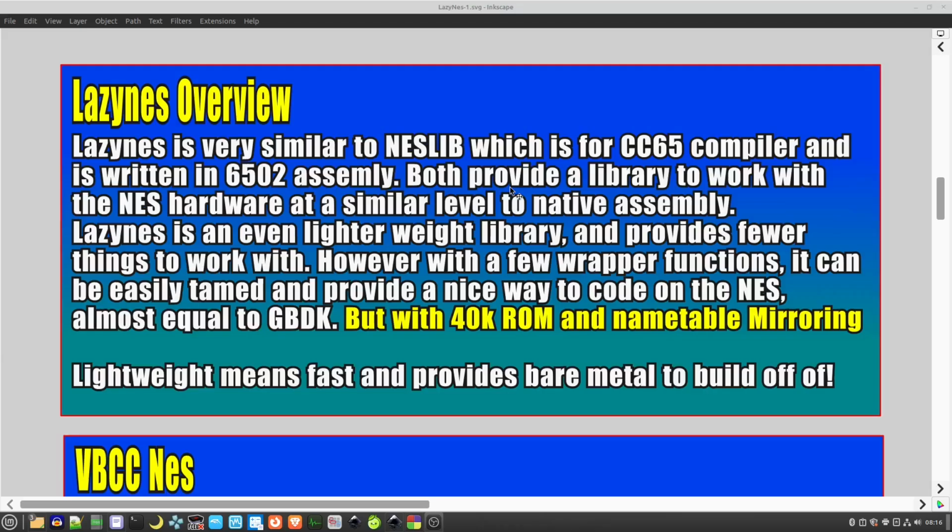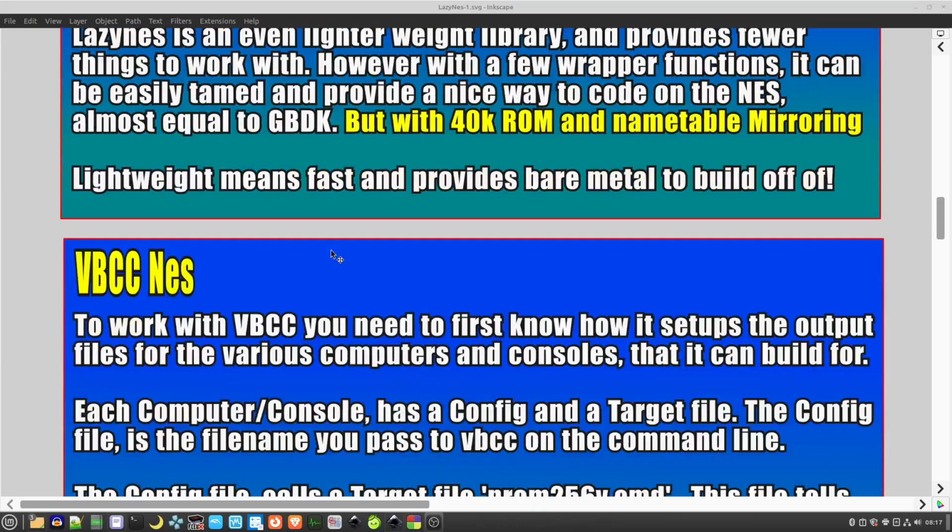Another good thing with LazyNes and VBCC is we can also create larger ROM files than the GBDK ones, as the minimum size that we can produce is 40k now. That's a full 32k for our actual program now, and the tile graphics are separated into the remaining 8k, which is 2 4k banks. So VBCC means lightweight, and that means fast to build off of.